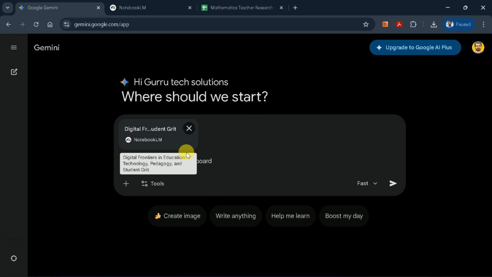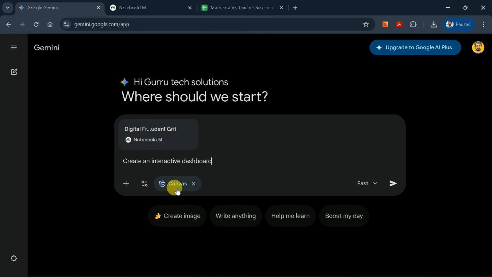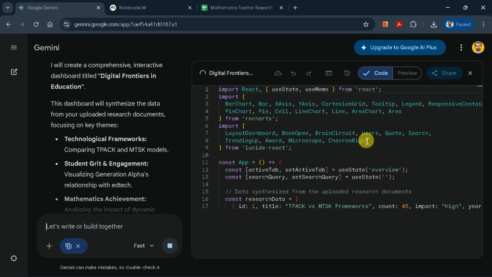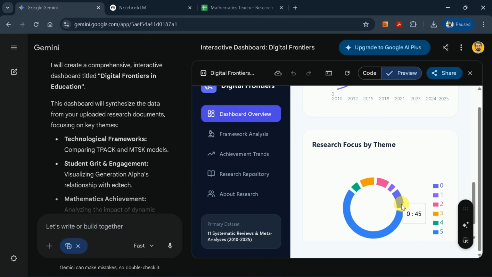Here's the most important step. Make sure to select Canvas from the available Tools options. Once everything is set up and your preferences are chosen, hit Enter and wait a moment. The system will generate a stunning interactive dashboard for you. You will be able to see the codes and output as well. So here is the output.